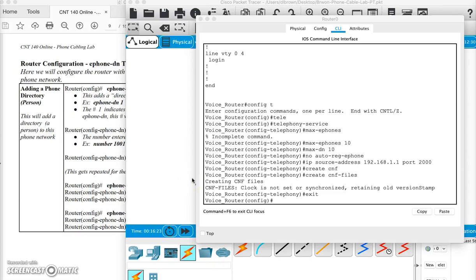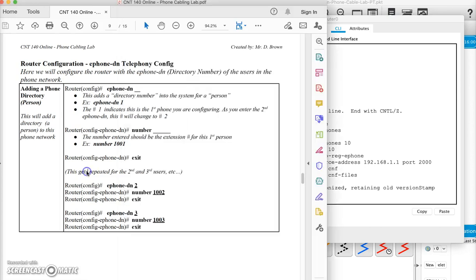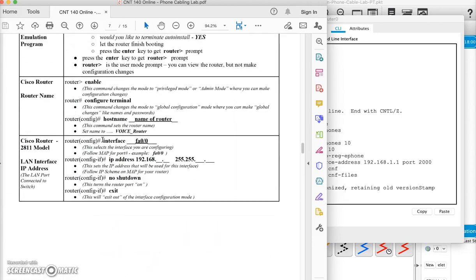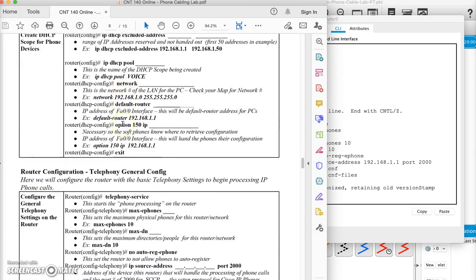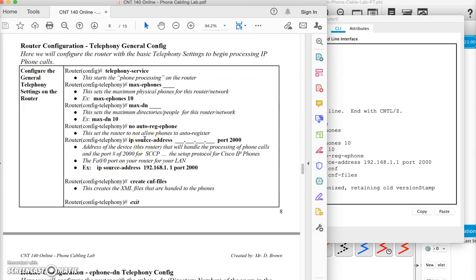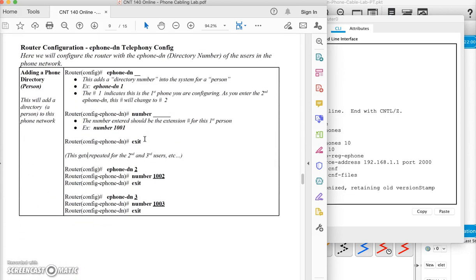All right, CNT140, we're doing our phone cabling lab. So in the first section here, we configured the switch and we configured the basics on the router. We did the router IP, we did the DHCP scope, and then we did the general telephony config. So now we're going to get into the specific telephony config.